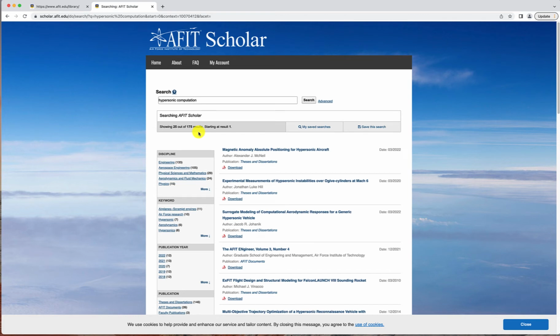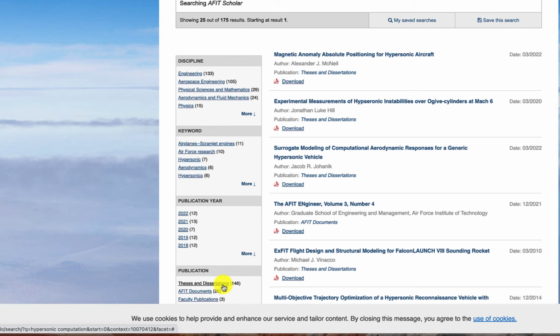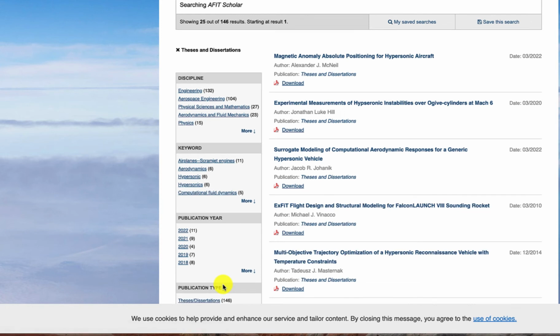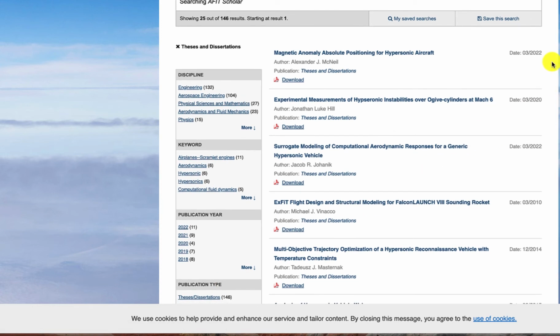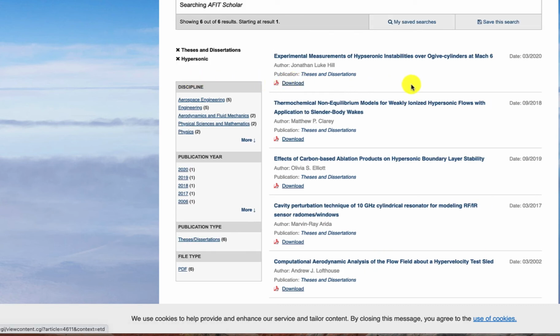I can narrow my search further by discipline, keyword, publication year, or publication type. You will notice that I can narrow my search further by clicking the More drop-down menus within each facet. I'll start by selecting Theses and Dissertations. Then I will go to keywords and select hypersonic. This will narrow my search to 6.